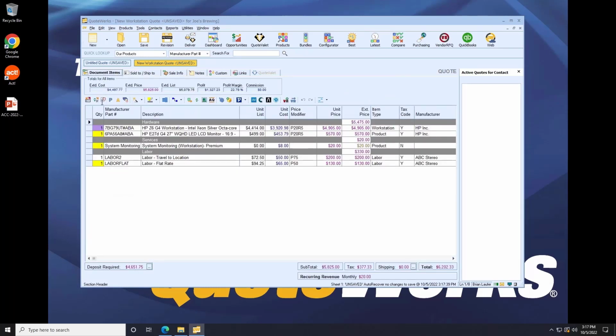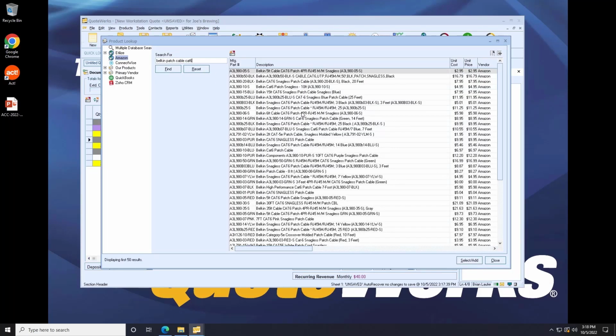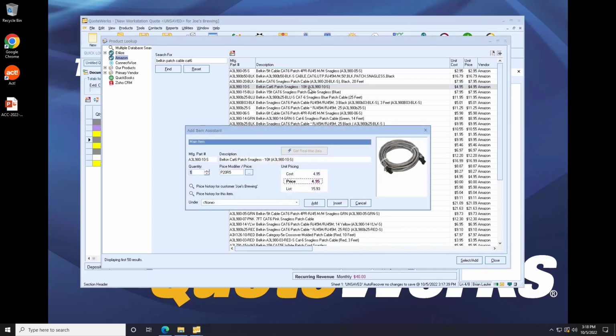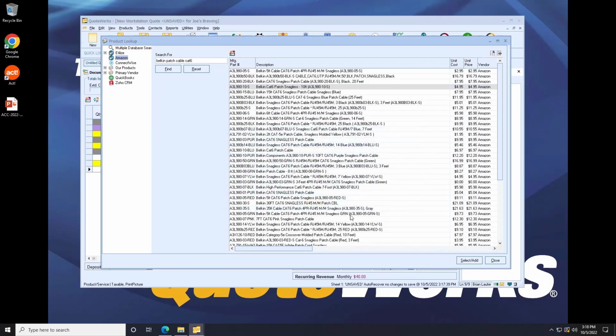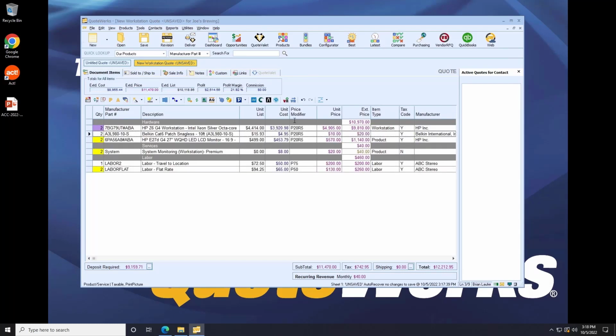So from here, maybe we need to go ahead and change the quantity here. So maybe we'll have two workstations here, and then we can go ahead and select some products. I'll go ahead and bring it in from Amazon Business. Maybe we want this cable here. We'll say that we want two of those, add that to our quote, click on close, go ahead and move this up into the hardware. And then basically our quote is ready to go.